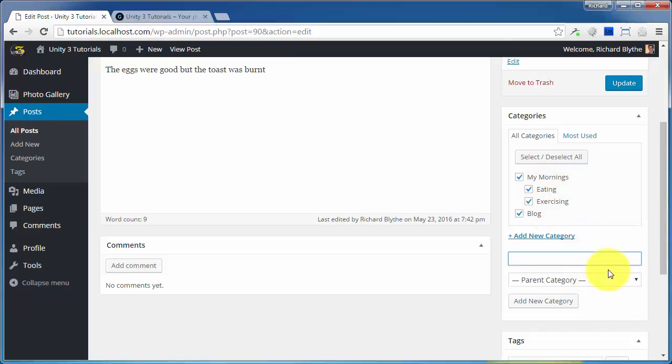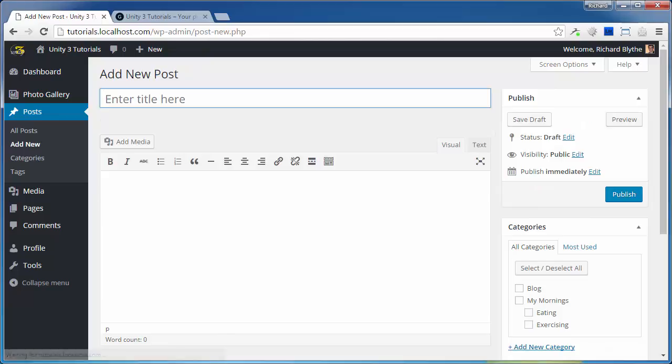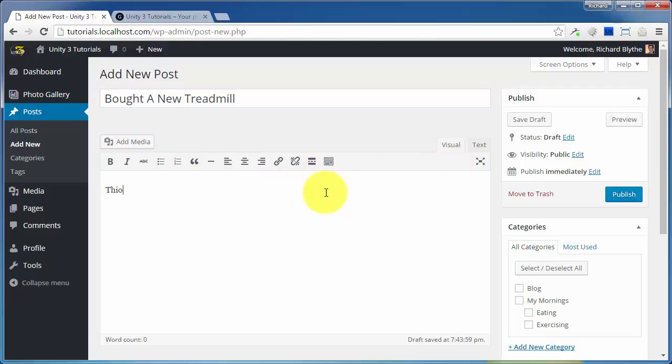Now, if I create a new post, and let's say I title it, I bought a new treadmill. Okay, and I'll say this thing cost me several trips to the bank. Okay, let's say I was doing it in the morning and I was exercising.